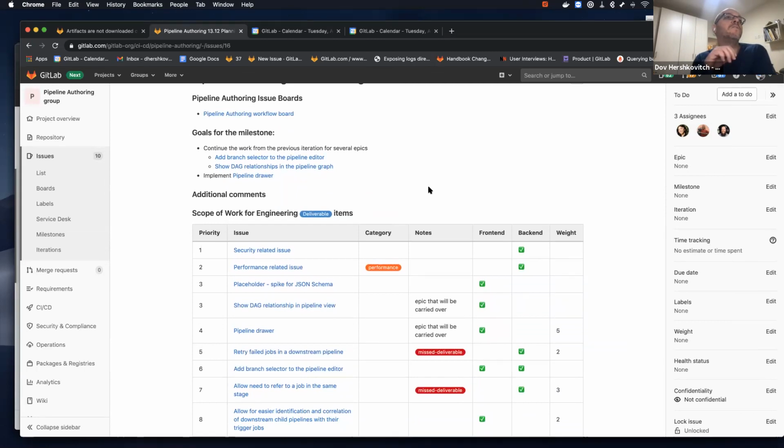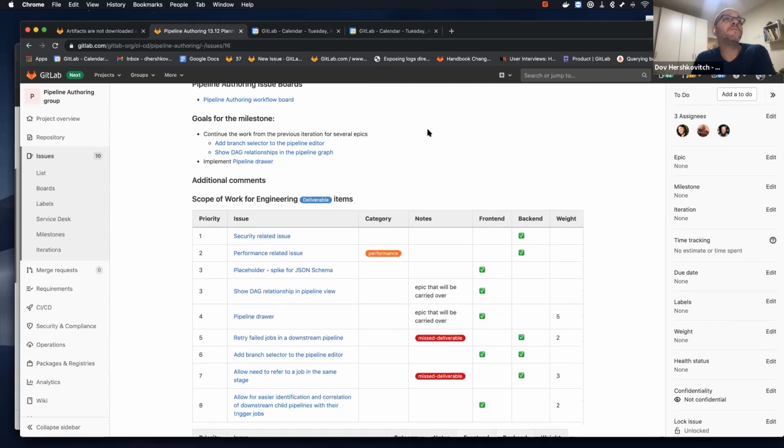The goal of this milestone is first to pick up the work from the previous iteration. We have two epics that we still need to work on. The first one is to add the branch selector to the pipeline editor. Just a quick recap: today, the pipeline editor only works for users that are working on their main or master branch. We've been receiving a lot of requests from customers who would like to use the pipeline editor but are not using their main branch. So this will allow those users to work on their pipeline using the pipeline editor.